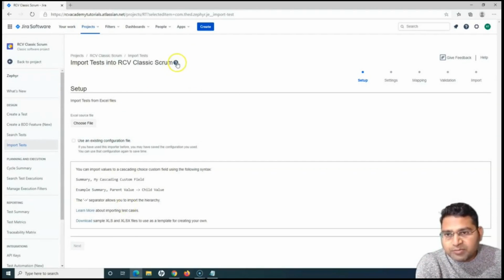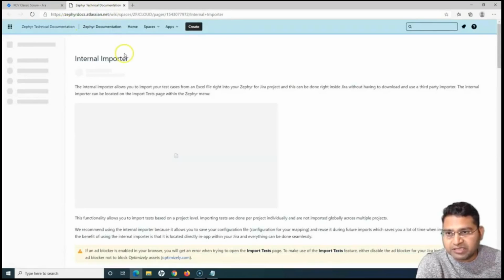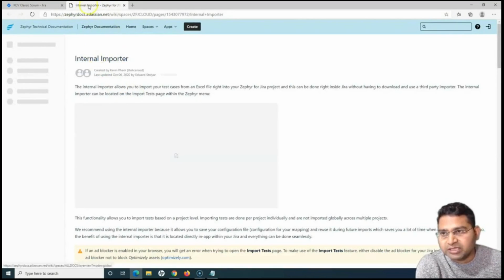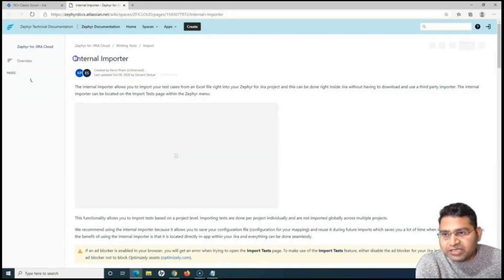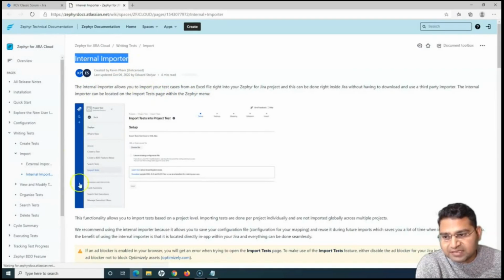Okay, so let me open this documentation page, and I'll explain what all options are available there. The official documentation is the best starting point to start learning any tool. The internal importer is what we are looking at, but there are other options to import test cases as well.